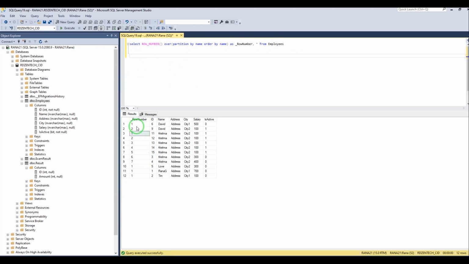So if I conclude, the records having the row number as 1 are unique, and the records having the row number greater than 1 are duplicates. If you could see here, the 1 is unique David and the 2 is duplicate. The same is applicable for Krishna. 1 is unique and all the records having the row number greater than 1, 2, 3, 4, 5, 6, 7, all those are duplicates. And the same is applicable for Love, Ranaji and Tim. For them the row number is 1, so they are unique.